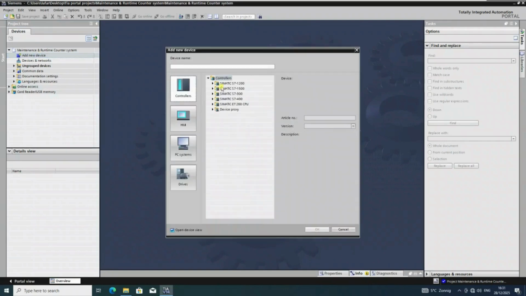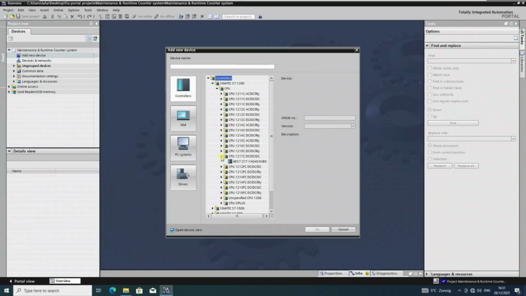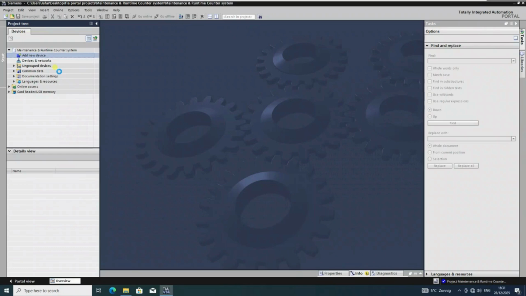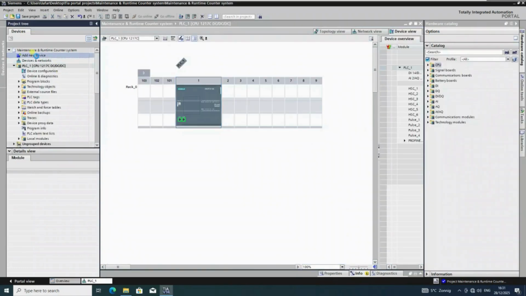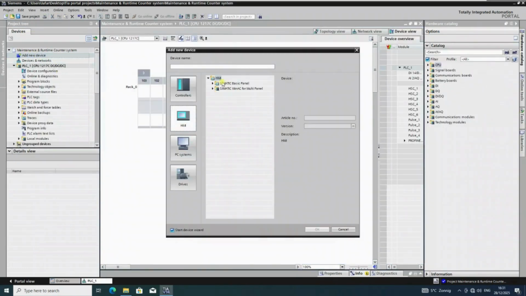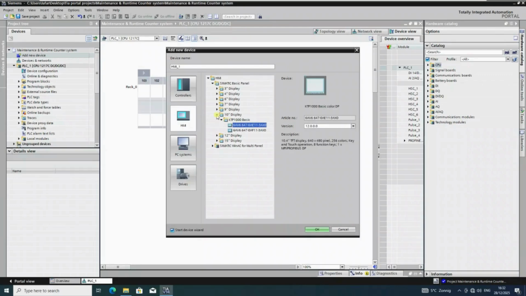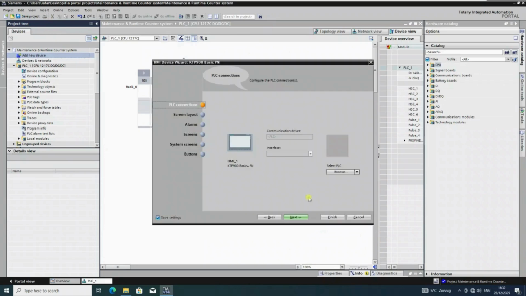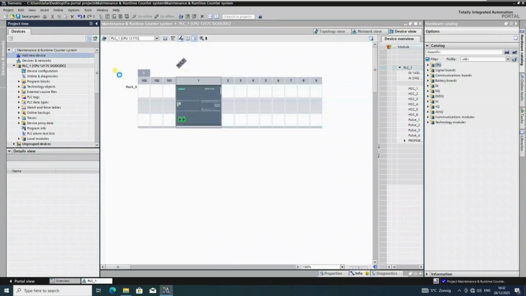To do this, we create first of all a project, and in our project we add a CPU. We add an HMI this time. We add number 9. It should be enough. Okay.